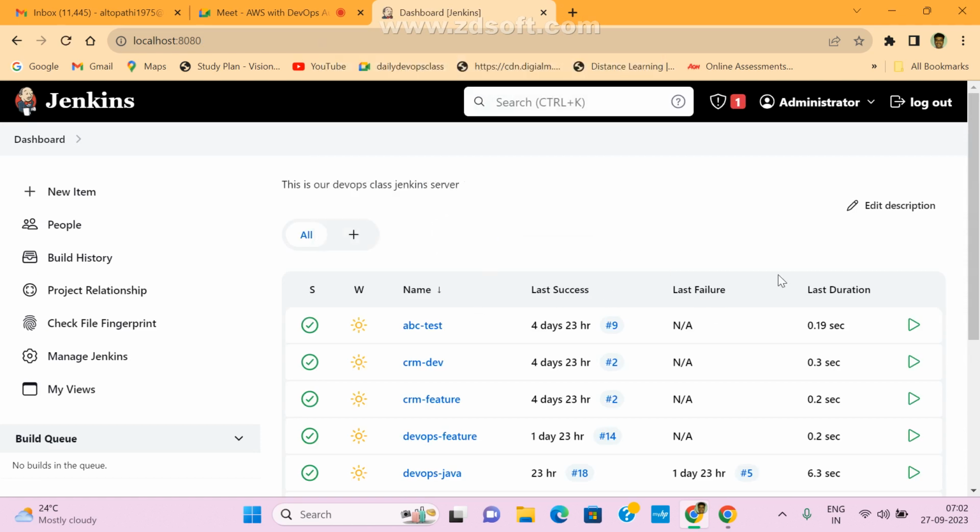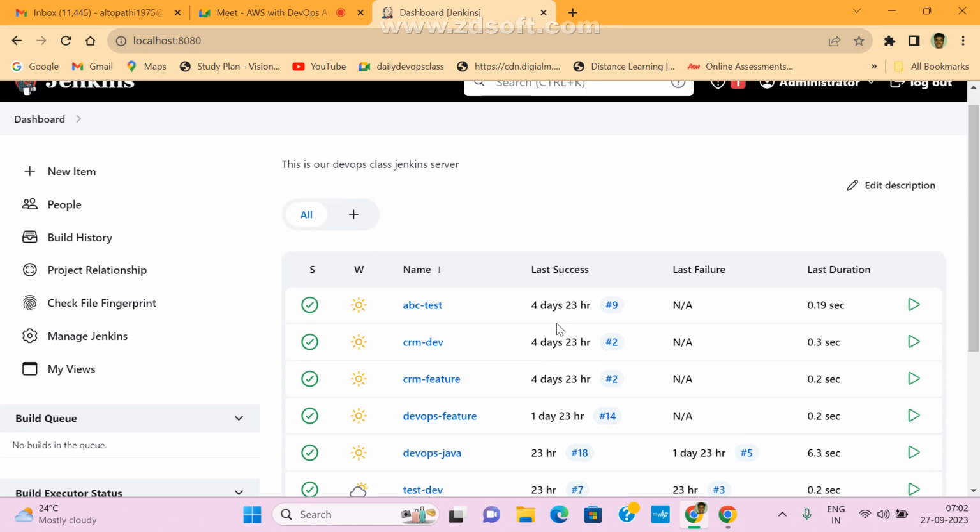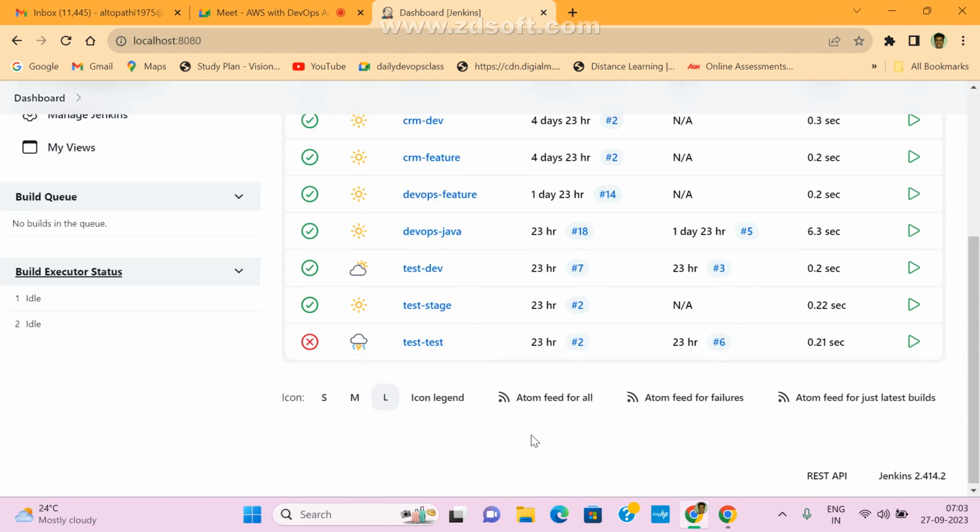So how to configure PollSCM, how to check it, and how it will work, and what are upstream jobs and downstream jobs. Mostly in interviews they are asking about PollSCM and how to configure upstream jobs and all. Okay. Can you see my screen?